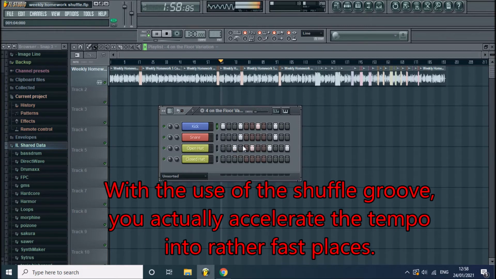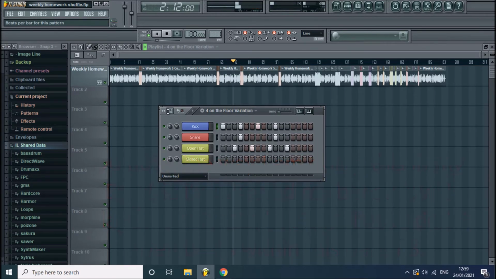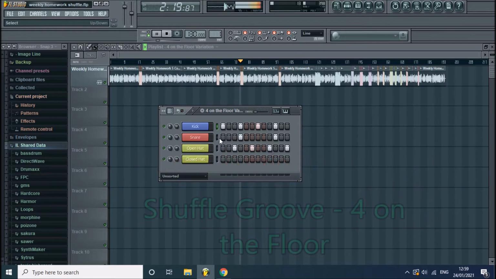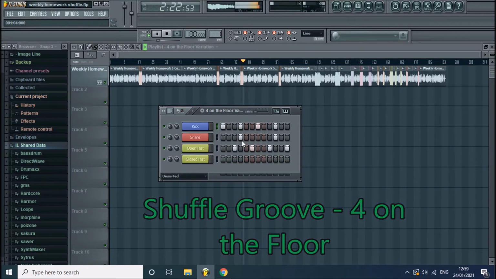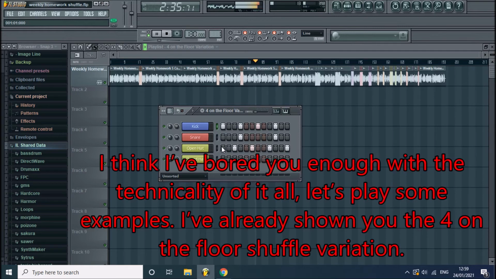With the use of the shuffle groove, you actually accelerate the tempo into rather fast places. Note, the way I'm doing this in my DAW is I've shortened my bar, so it will play 3 even beats, but then I've added 4 even beats within this bar of 3. In this case, I've done it as a 4 on the floor style. It's good because it feels like a wonky version of the classic disco pattern. Think of it as each pulse comes in 3 rather than the standard 4. So the whole number of divisions in a bar of 3 would be, well, not 16, if you were to do it this way. I think I've bored you enough with the technicality of it all.